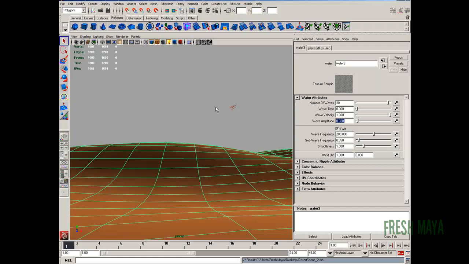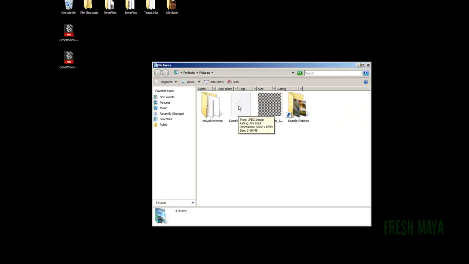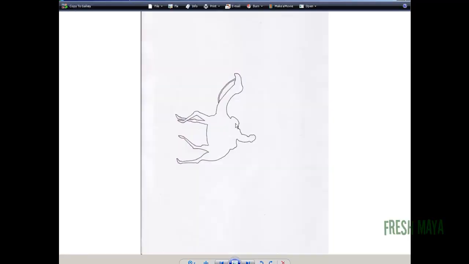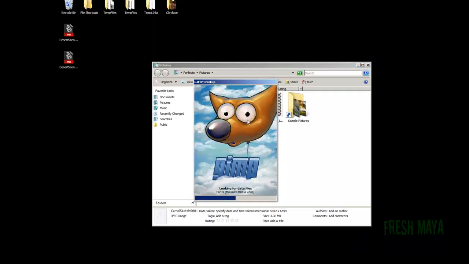And so you can do that. If you don't do that, you can skip this part of the tutorial. But if you want to know what I'm fixing to do, it might be helpful in the future for you. All right, I'm going to my pictures. Here is my camel sketch I scanned in. I'm going to edit this in GIMP.